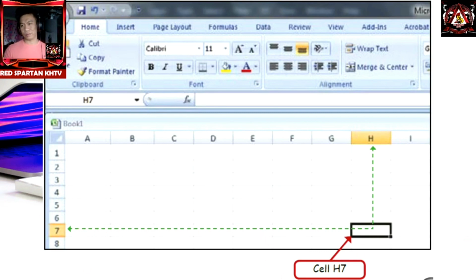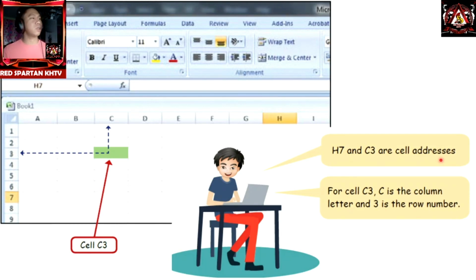Next is another example. It says here H7 and C3 are cell addresses. So here C3, this is the cell address. For cell C3, C is the column, of course, and 3 is the row number.